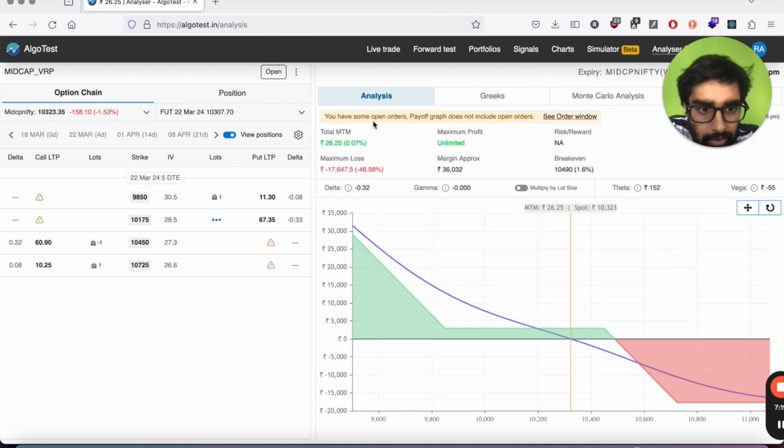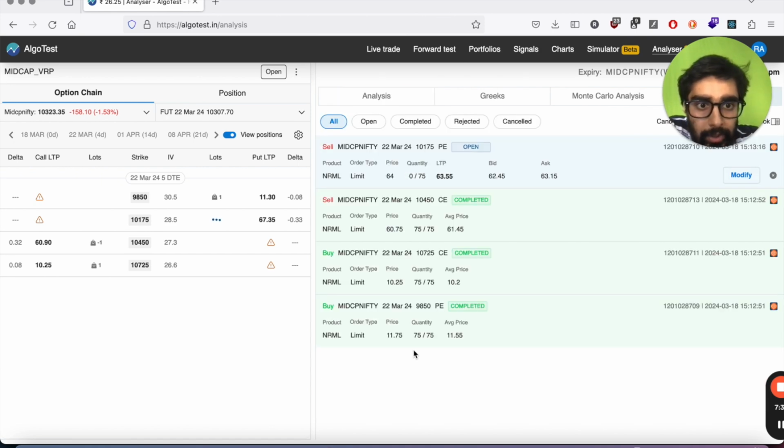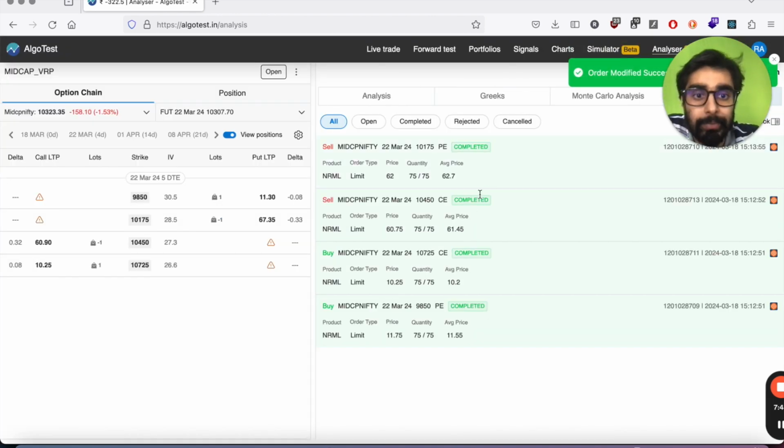My position as of right now looks like this. A message here says you have some open orders. Payoff graph does not include open orders. Let's go back to the order window to check out our open order. Get it done. When you have to get something done, you have to pay up. And that's what we're doing.